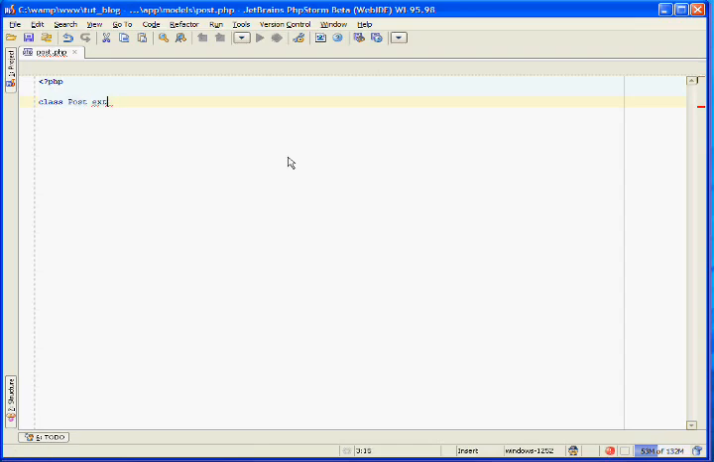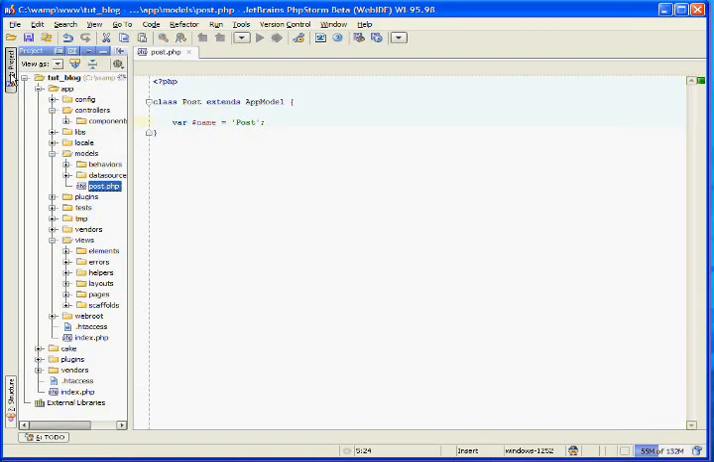All models extend the AppModel class. The AppModel class is what provides you with all of CakePHP's model functionality. You'll also want to create a name attribute and set the name equal to the file name. So that's Post. This helps CakePHP link up the names. You don't have to do this. CakePHP automatically does it, but it's good for PHP 4. So if you save that, that's all you need for creating your model.